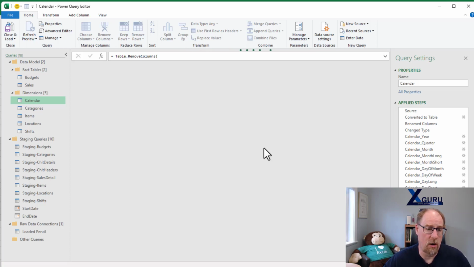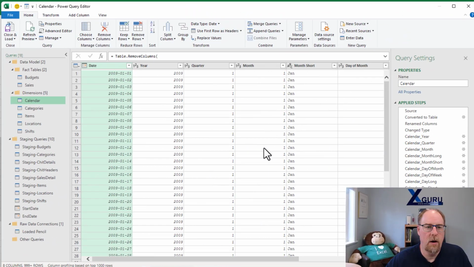Now we do need our Power Query preview here to refresh. Mine is coming from a SQL database here, so this is going to take a minute. So I'm just going to fast forward this until this part completes. All right, there we are.